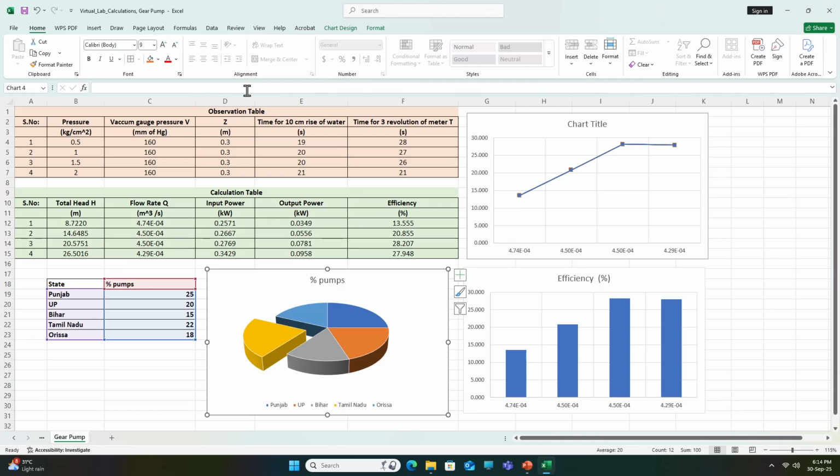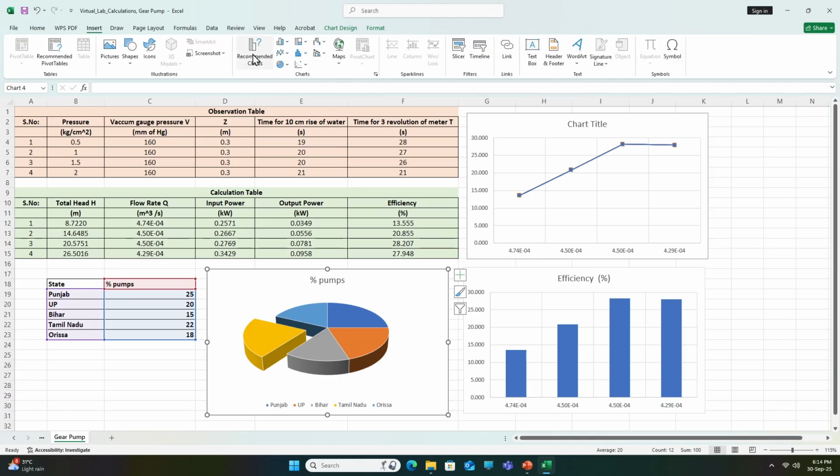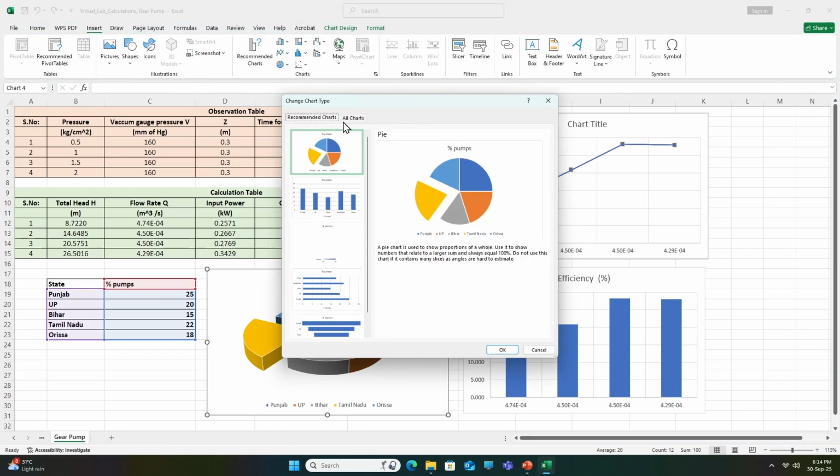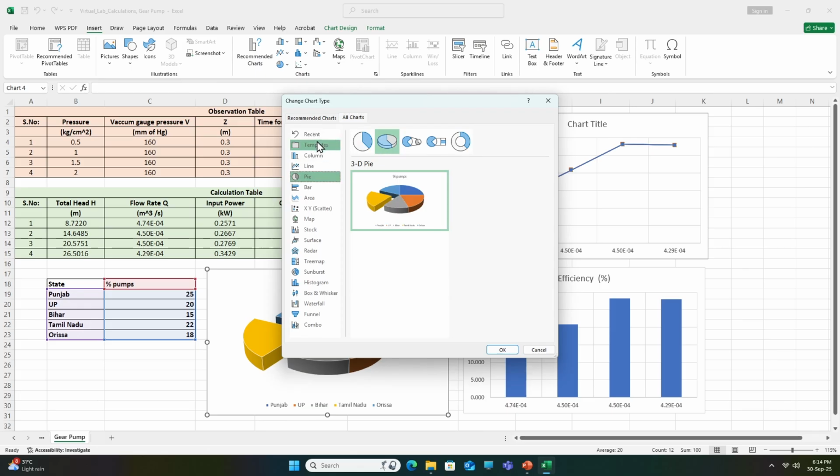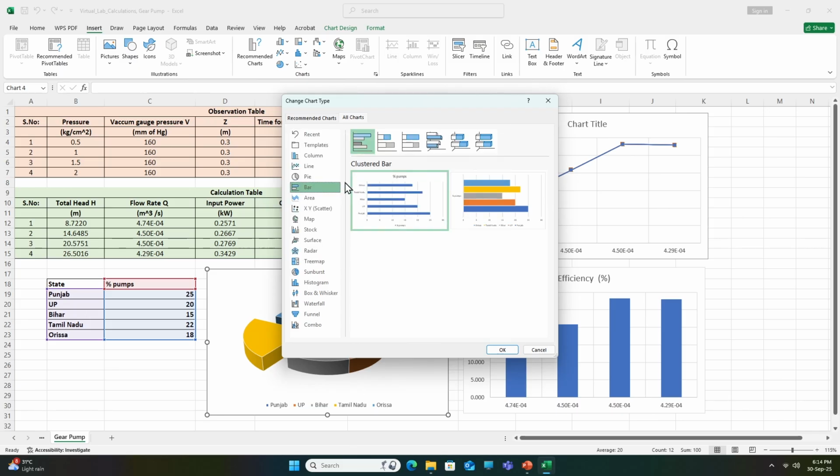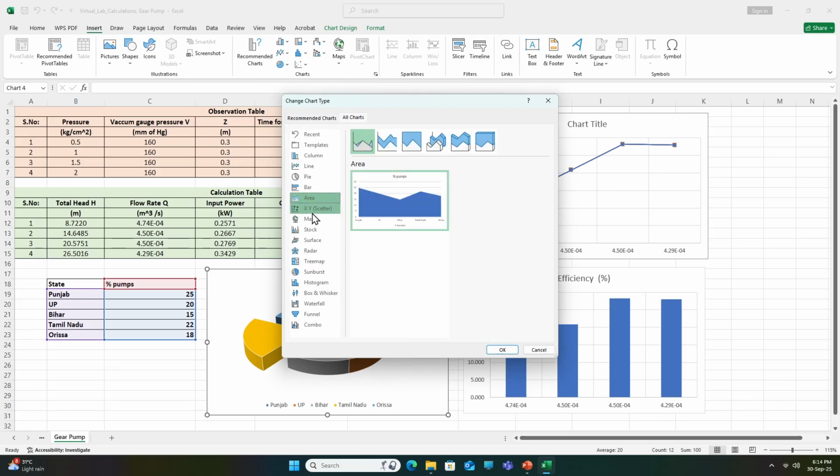Lot of plots are there. If you see the insert chart, if I come to the recommended charts, amongst all charts there are recent templates, column, line, pie, bar. These are vertical and horizontal bars. The area, XY scatter, map, you can also have stock, surface, radar or a kind of a web kind of a chart that is there.